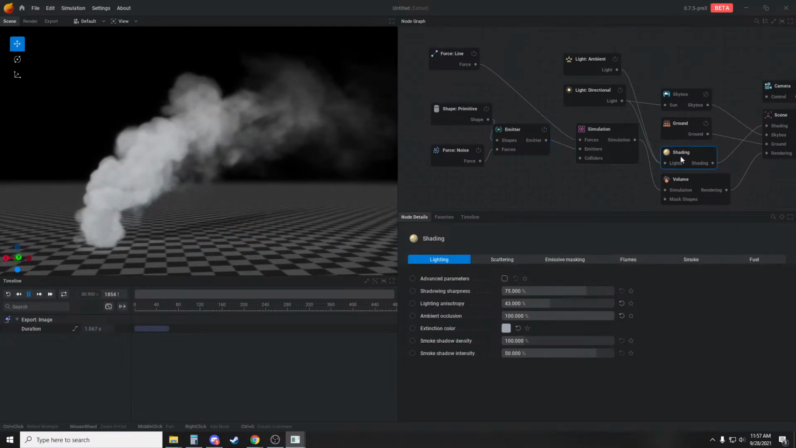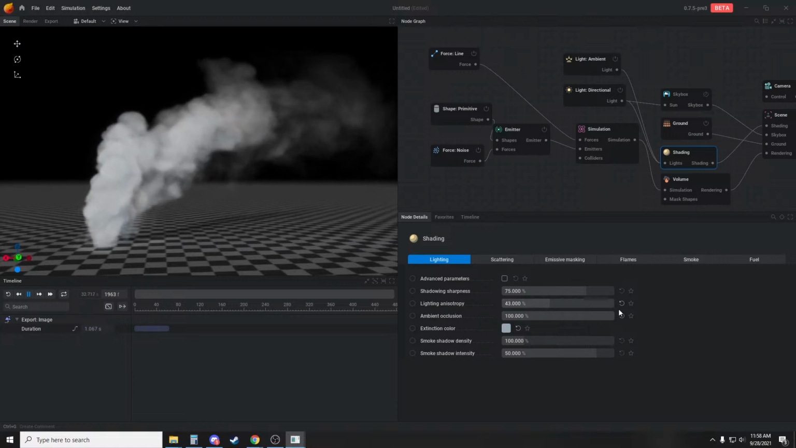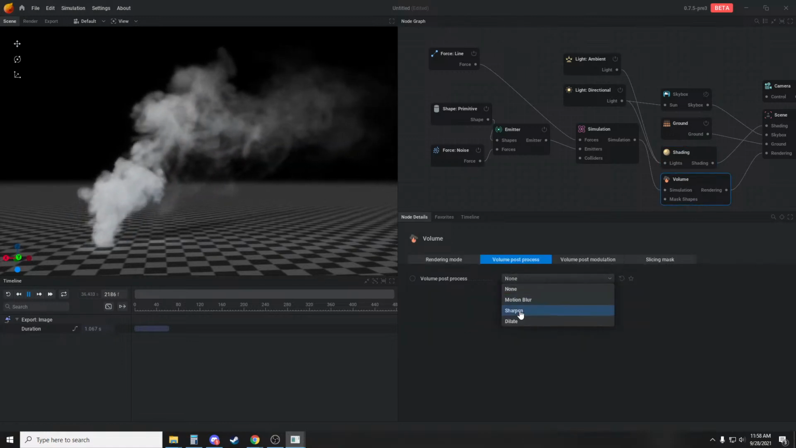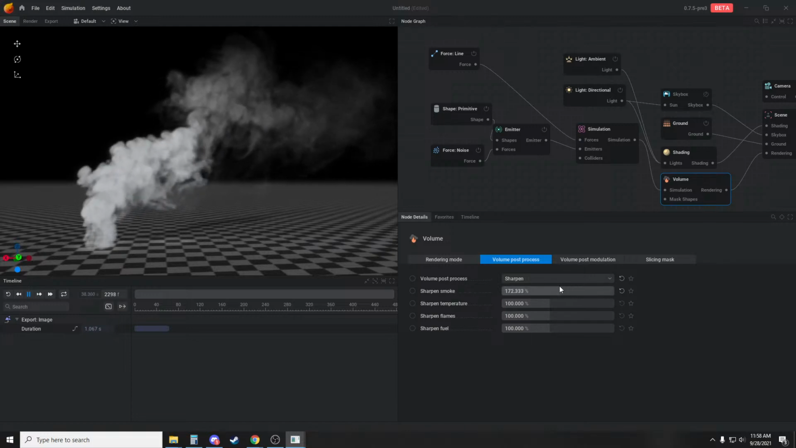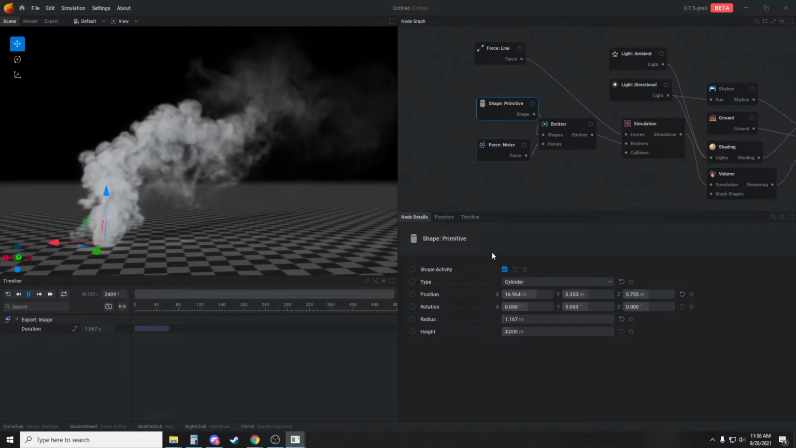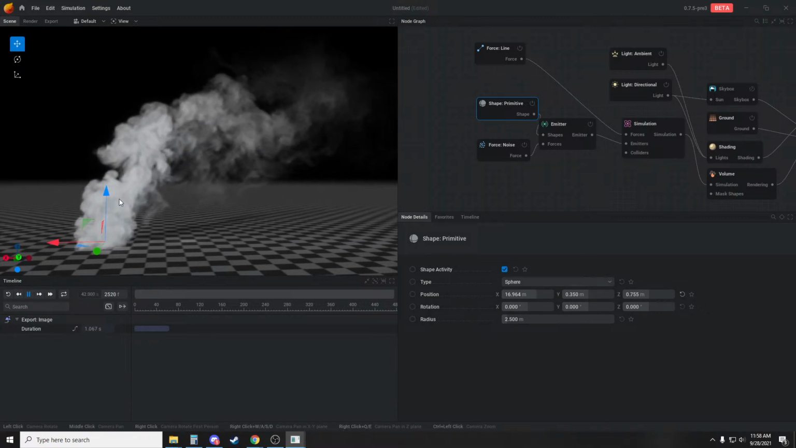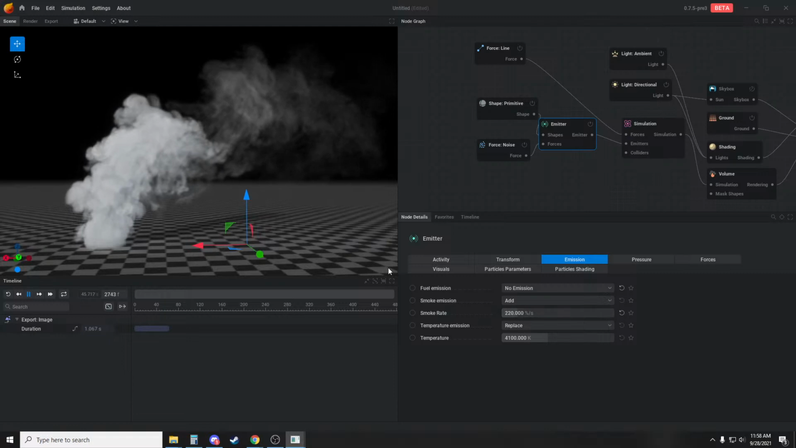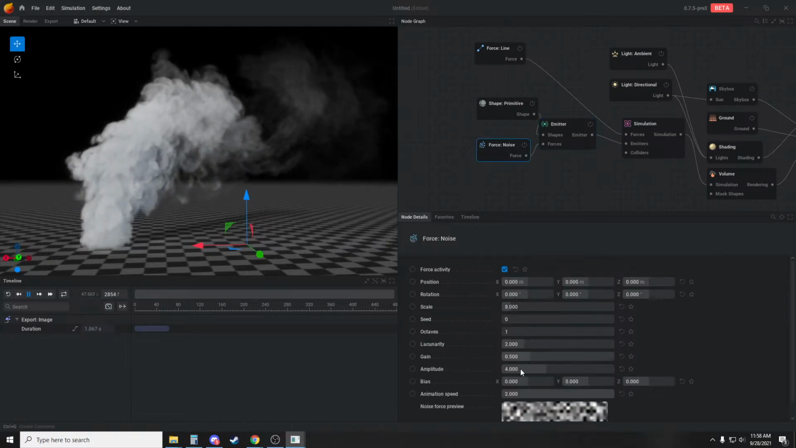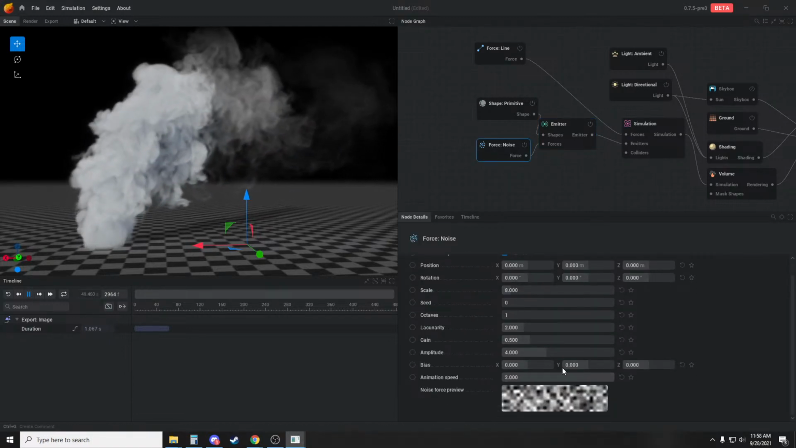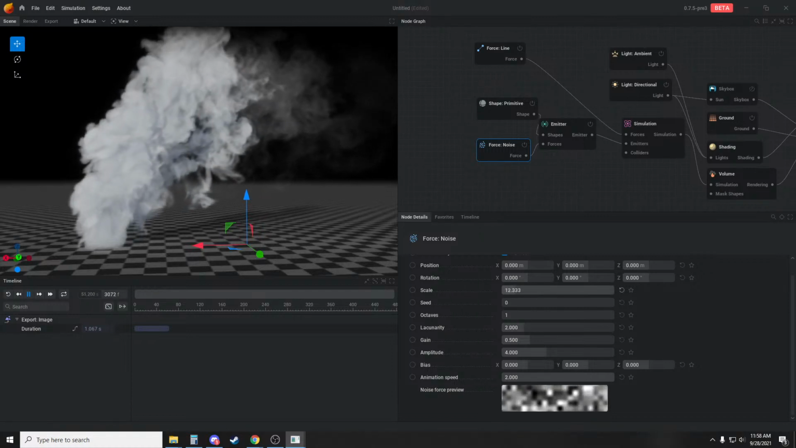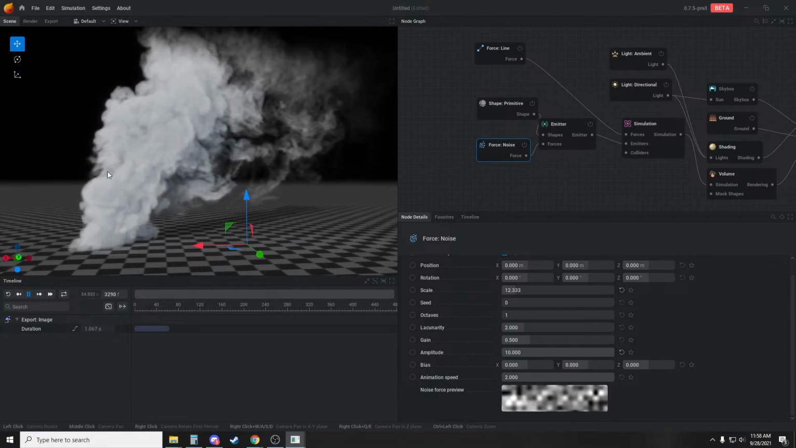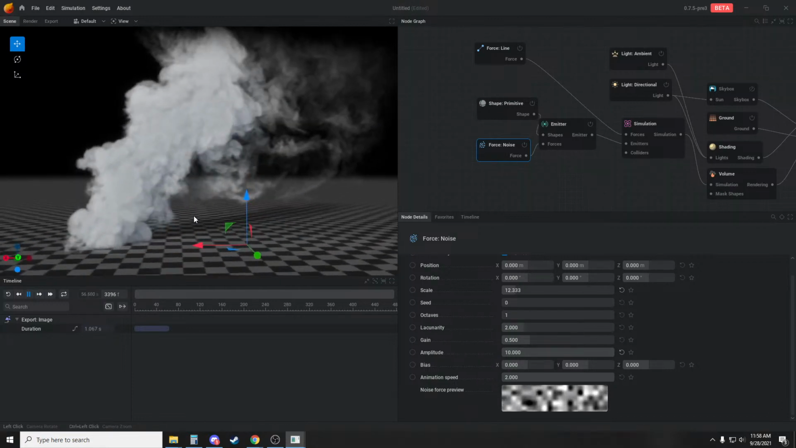Okay, so I'm going to go into my shading node, and actually it was my volume. I'm going to turn dilation off. I'm going to turn sharpening on. Then the next thing is I'm probably just going to emit from a sphere and keep it like that. Then we're going to go to my emitter, and I'm going to boost my emission quite a bit. Then I'm going to go to my force, maybe change my scale, and increase my amplitude so that we get more variation and wider smoke.